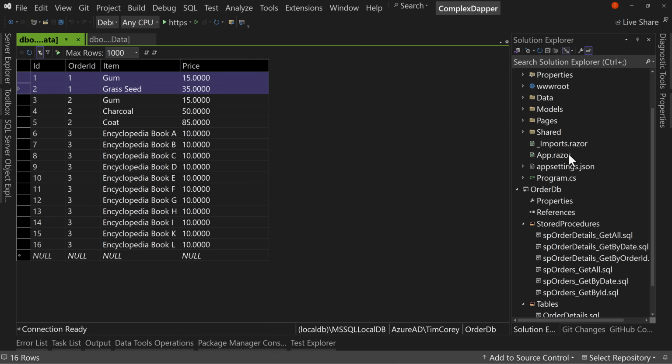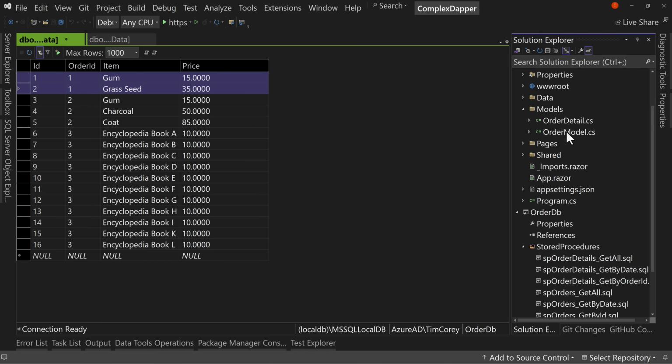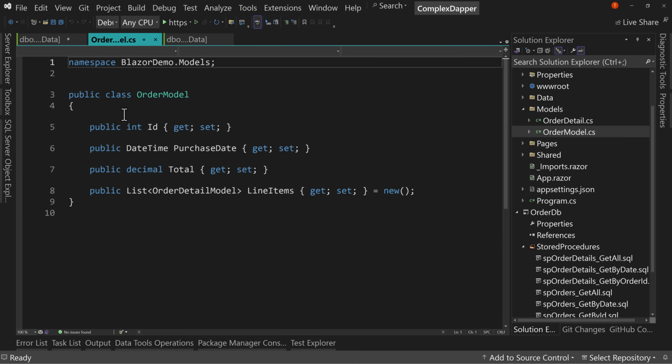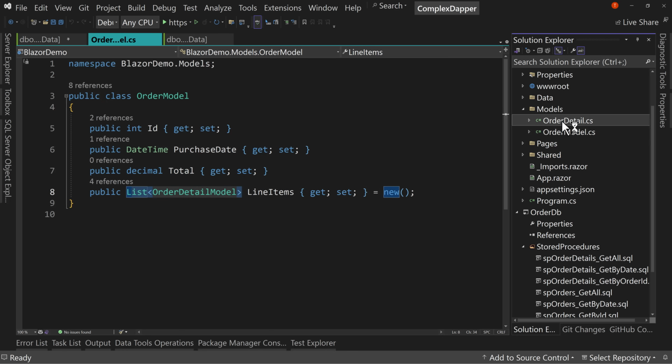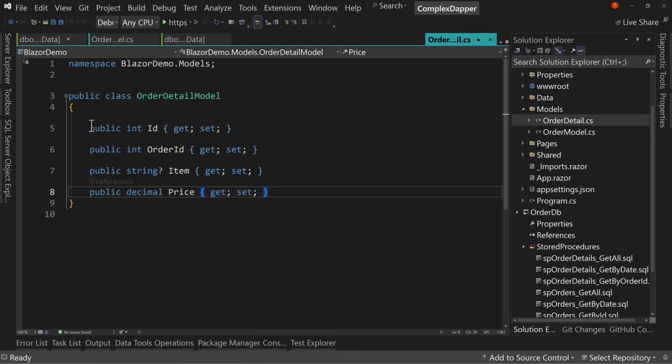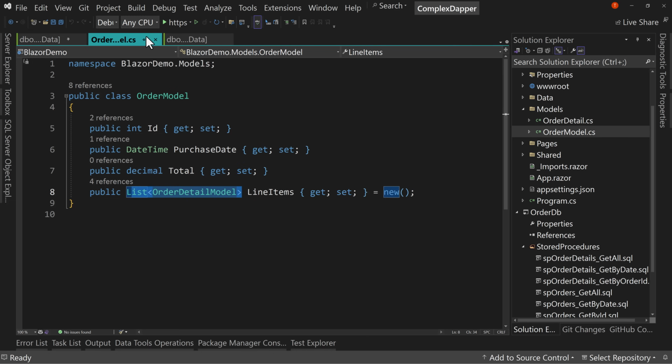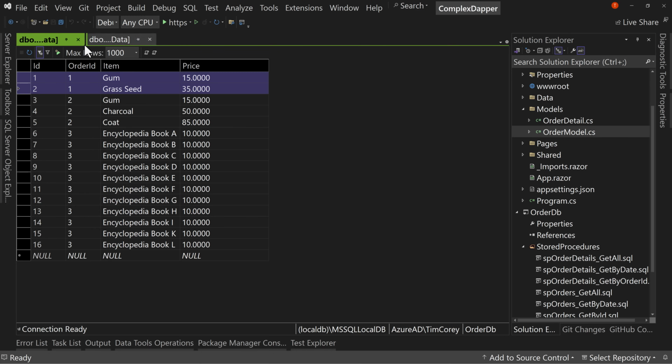Okay, so I've created that. So we have our order model, where we have our ID, date purchased, and total, and then a list of order detail model. So this is our order detail. We have an ID, an order ID, an item, and a price. Notice it kind of matches up with what we have in the order details table. So that's what we have for our objects, but how do we populate that?